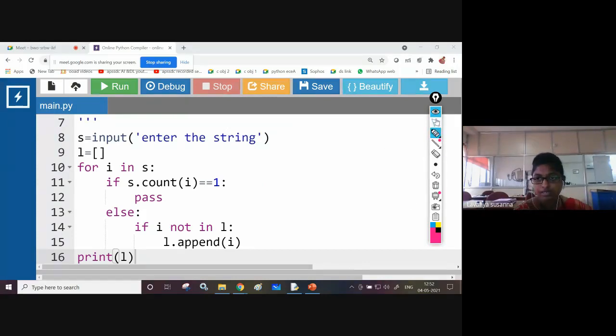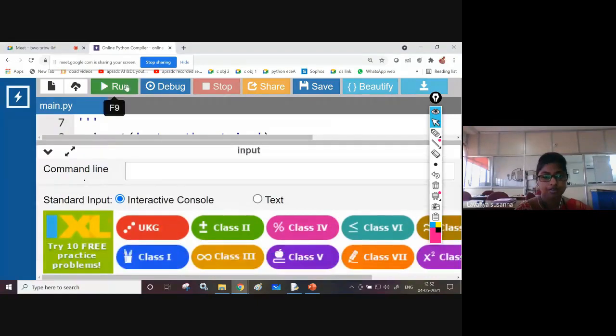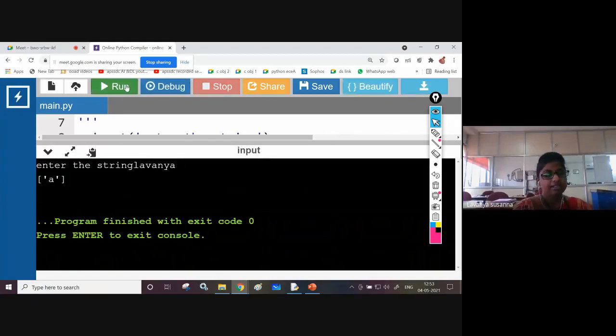Now, see here, what is the output? Lavanya, enter. See here, only the repeated element, A, will be printed only once. In the previous output, how many times was A printed? Every time, it is printing A, right? Like that, you should not print. Only once you need to print. So that's why here we are using this if statement.